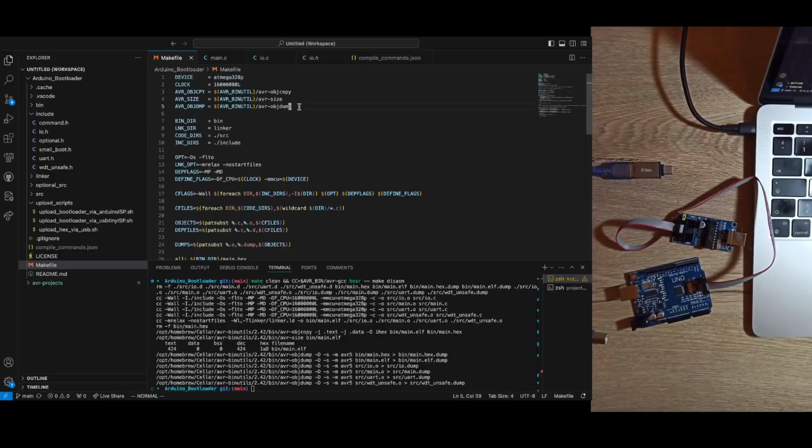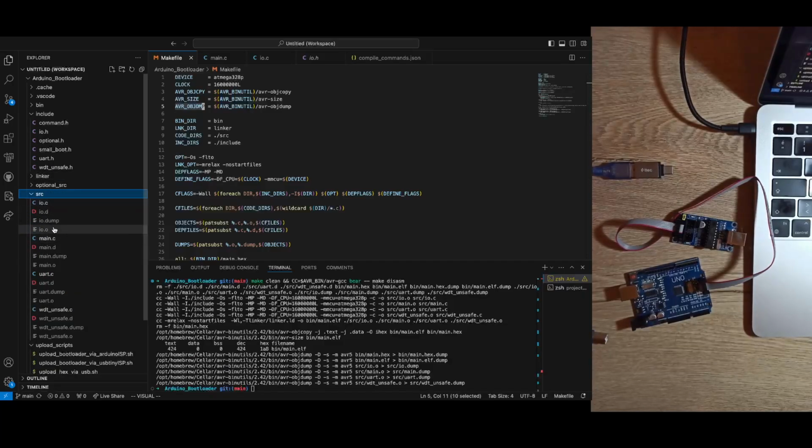And I've got some other tools like objcopy and size. Objcopy is for copying the object files, size is for querying the size of the object files. Like here, I know that my output hex file is 424 bytes. That's because of the AVR size utility. And AVR objdump is for examining the object file output of my source files. They're here. Okay, so these are just extra utilities. They are not related to compilation, but to after compilation.